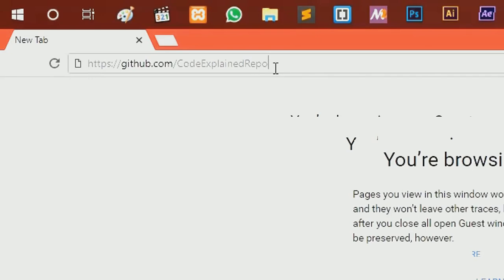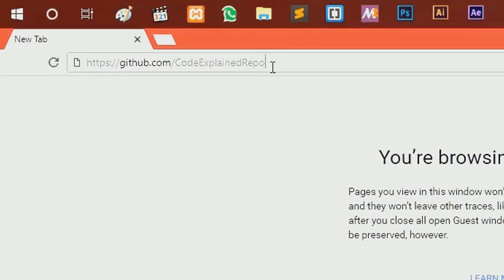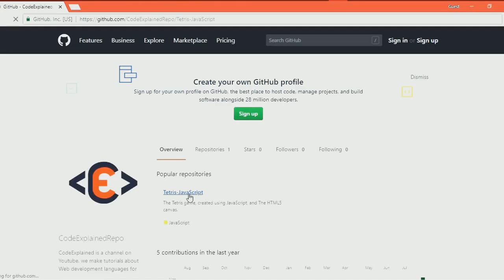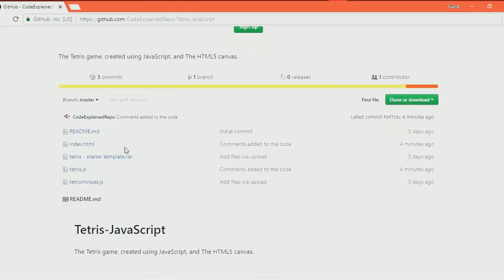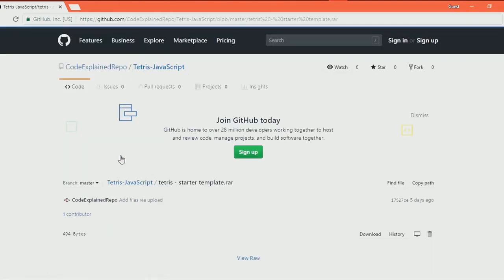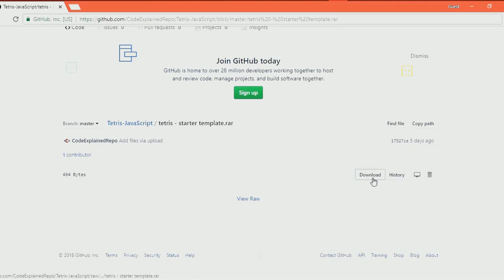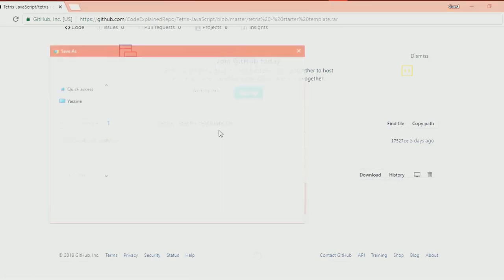Before we start, go to the Code Explained repo on GitHub. The link is in the description. And select Tetris JavaScript. We have here the full game files if you want to see them. The one we need is the Tetris starter template. Go and download the file.